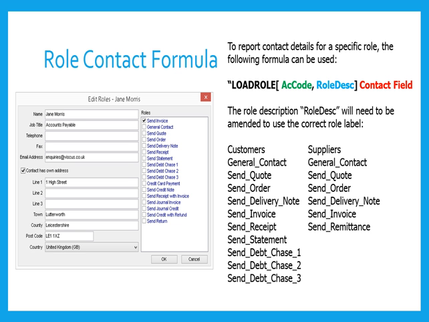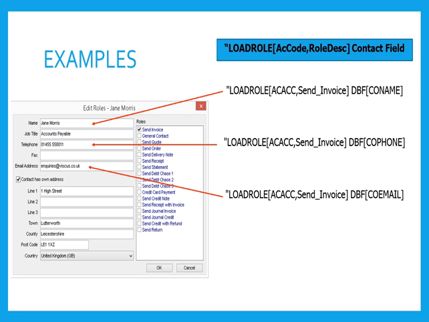You can also see that I have listed all of the roles you might need to include in your formula. The underscore is important and must be used. I will also add them to my blog so that you can cut and paste them into your formula. My blog address will be in the description below this video. So now let's have a look at some examples of the formula.